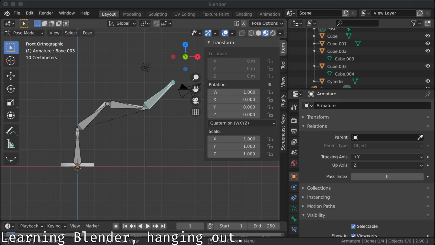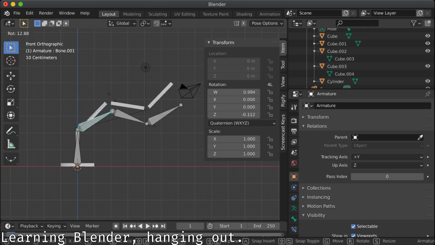All right. My stuff isn't actually doing that. So if I select this piece, I go to, let's say, rotate it. Oh, the whole arm moves, but not the rest of it.